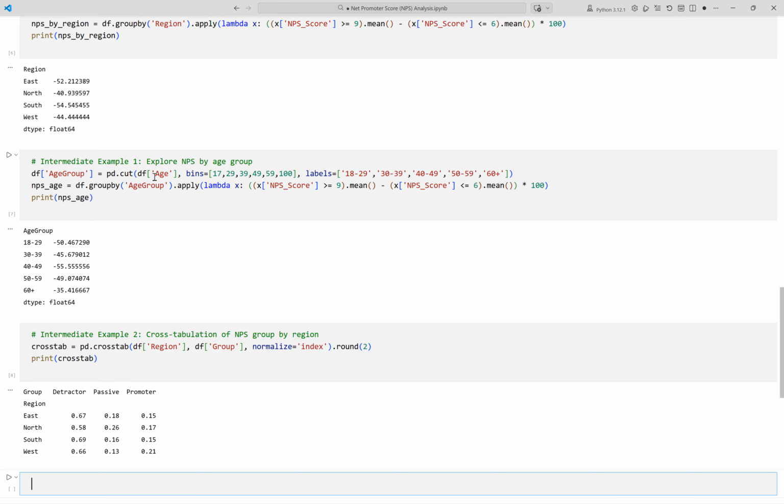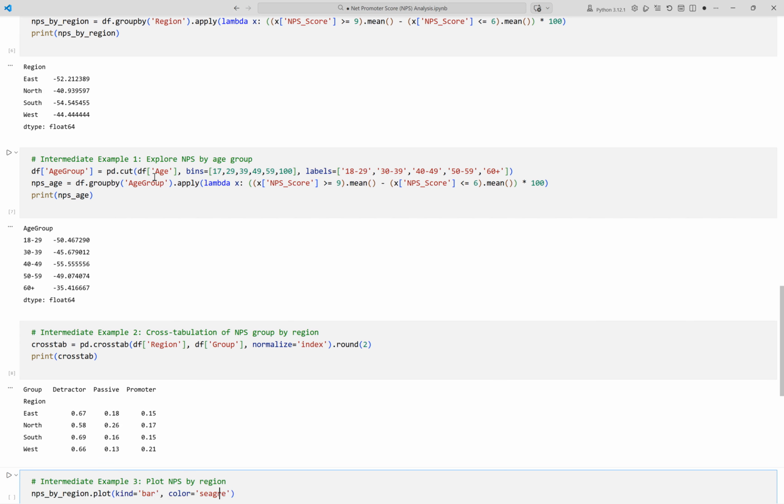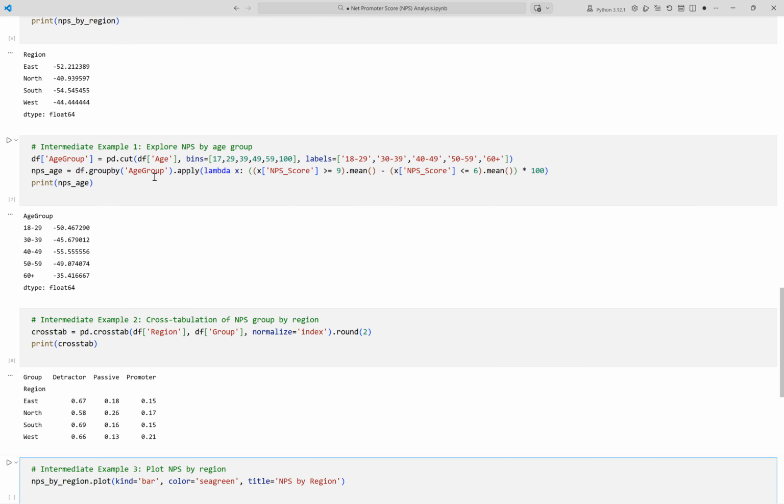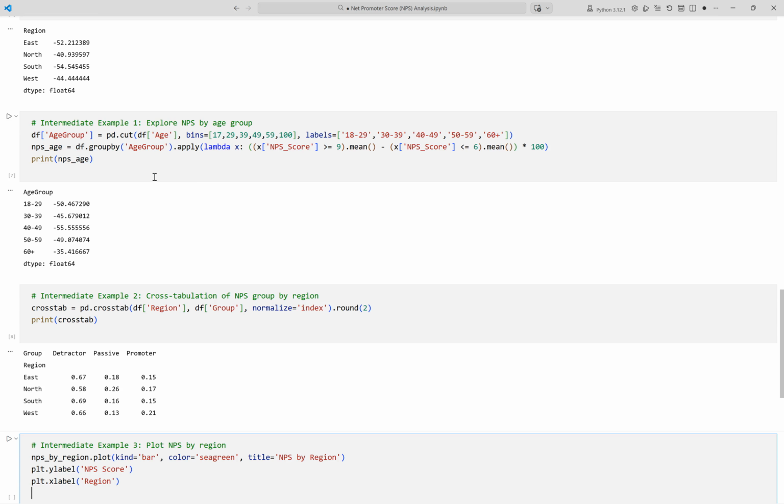A bar chart is an effective way to communicate NPS differences to stakeholders. We plot each region's NPS, using green to signal a positive metric. The chart makes it quick to spot which region is succeeding or needs attention. Clear labeling helps business teams act on the insight.